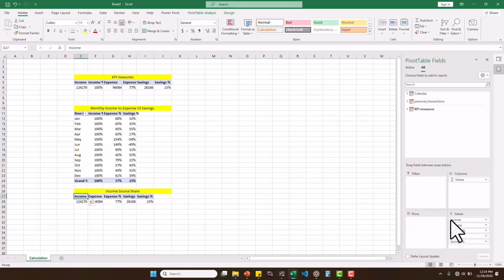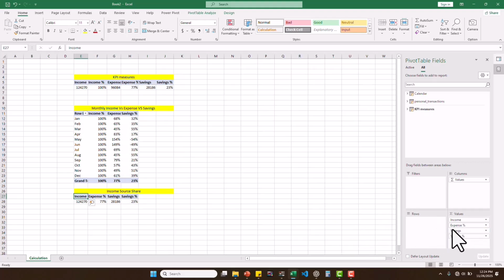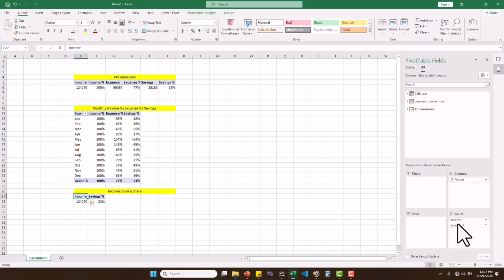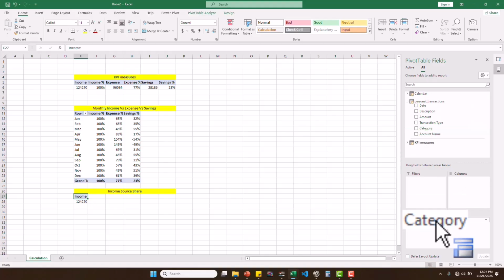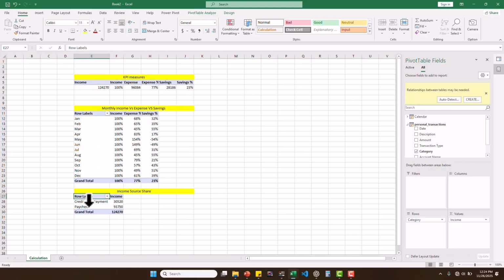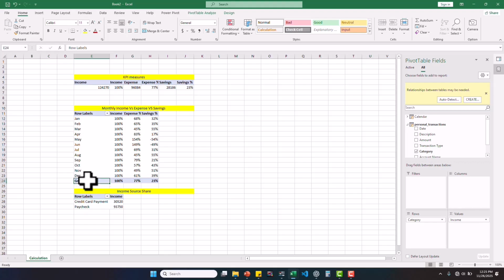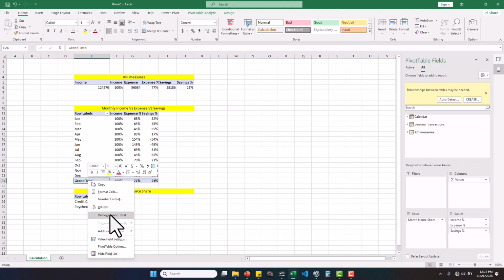Let's remove all this: expense percentage, savings percentage. Now let's put the category here. The category name. So this is our income source share, and let's remove this grand total. Remove the grand total of this one as well. We won't be needing it.